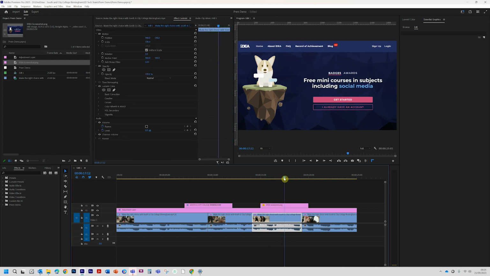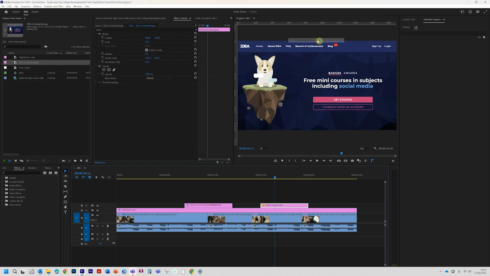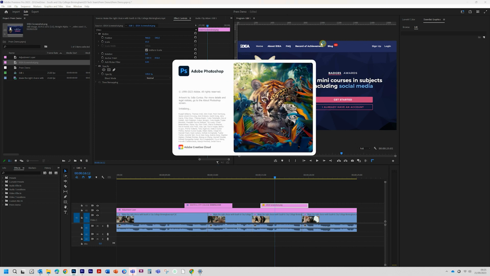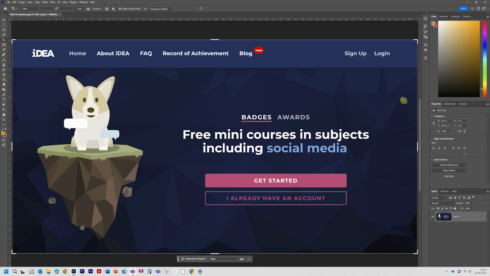Now, we don't want all the text on the top of this image, so we're going to edit it in Photoshop. Simply right-click on the image in the timeline and choose Edit in Photoshop. This will automatically open the image in Photoshop for us. Now, remember, when we mentioned that Premiere imports assets and doesn't affect the original file, well, Photoshop works a little differently when you open a file. So any changes we make here will overwrite the original file when we click Save.